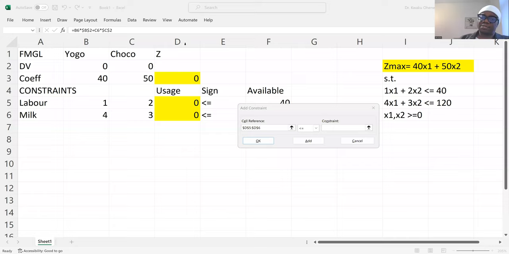Matilda, the symbol is less than or equal to. Yes, Matilda. No, because I haven't been asked a question. You raised your hand twice. Sorry.